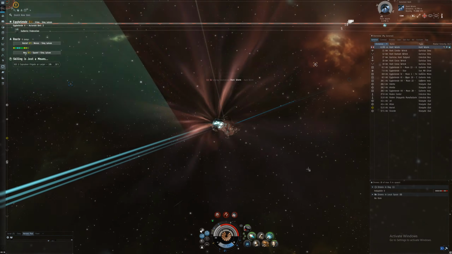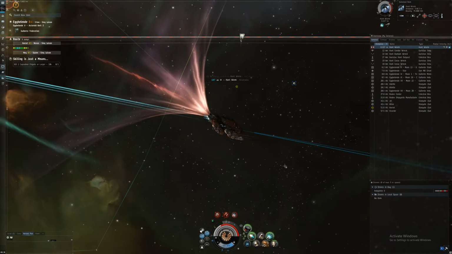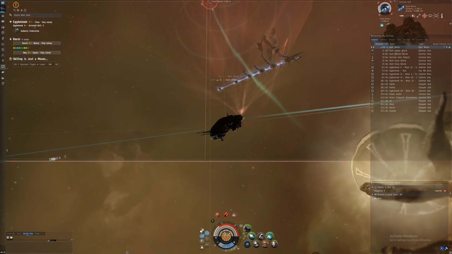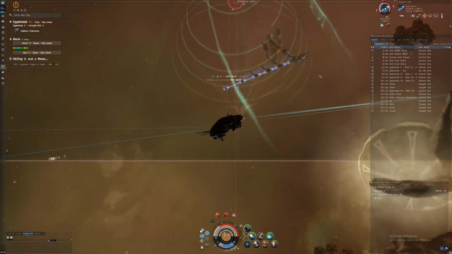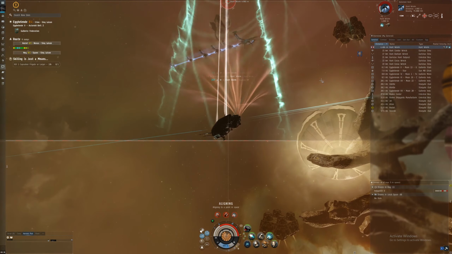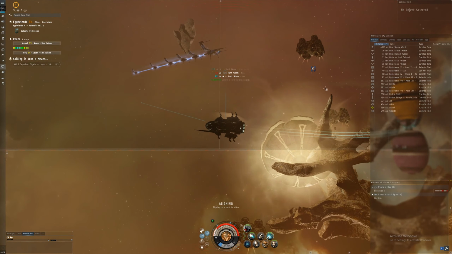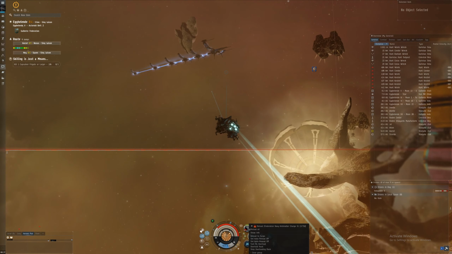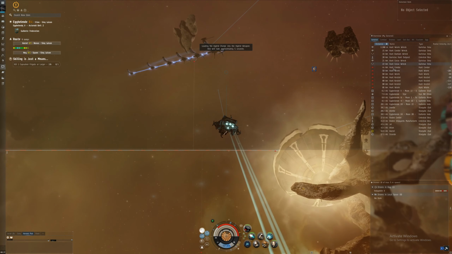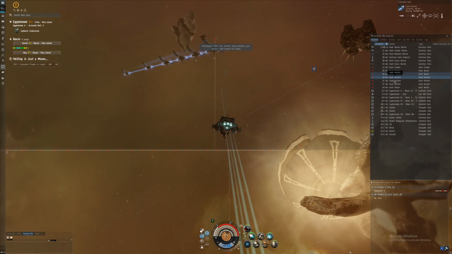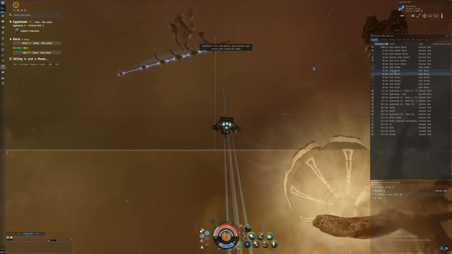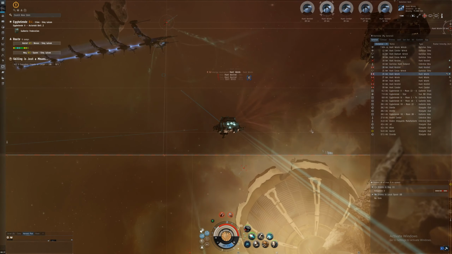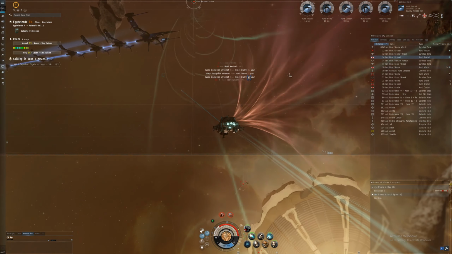First wave, no problems at all, really. Bounties aren't bad either if you look at them. Comes the second wave now, there's a few more, but again, they're all frigate size, so they shouldn't be a problem. Straight in with all the evil.